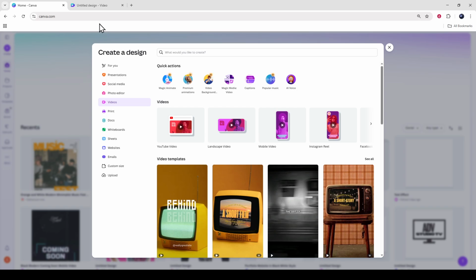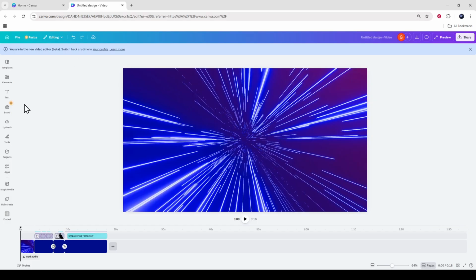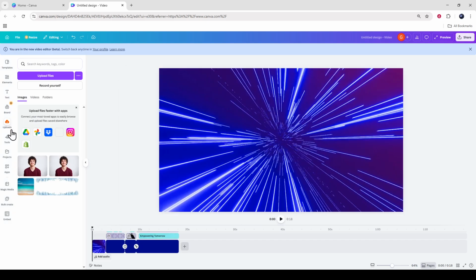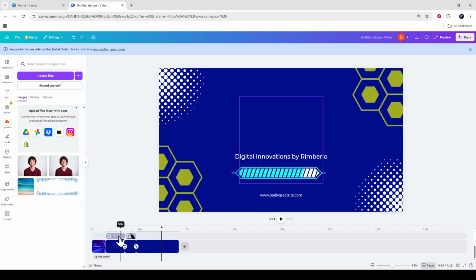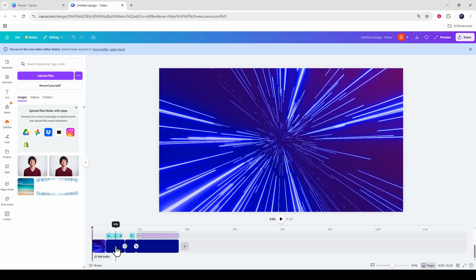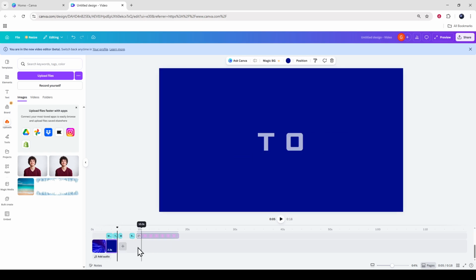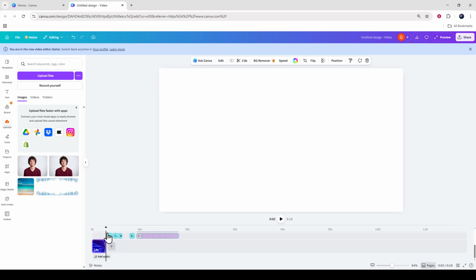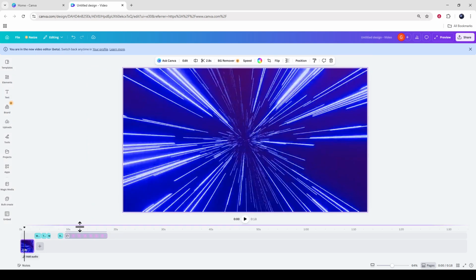Now upload your footage. On the left sidebar, click Uploads. Click the Upload Files button, select your video from your computer, and wait for it to finish uploading. You'll see a thumbnail appear in the Uploads panel when it's ready. Drag the video from the Uploads panel onto the timeline or directly onto the canvas. The clip will appear in the timeline, and the first frame will show on the canvas.